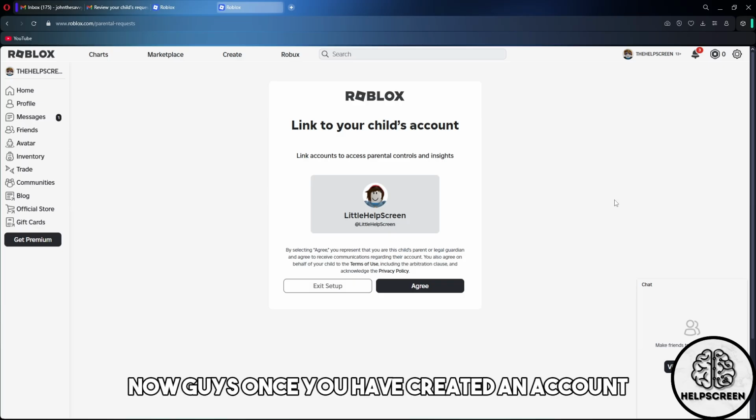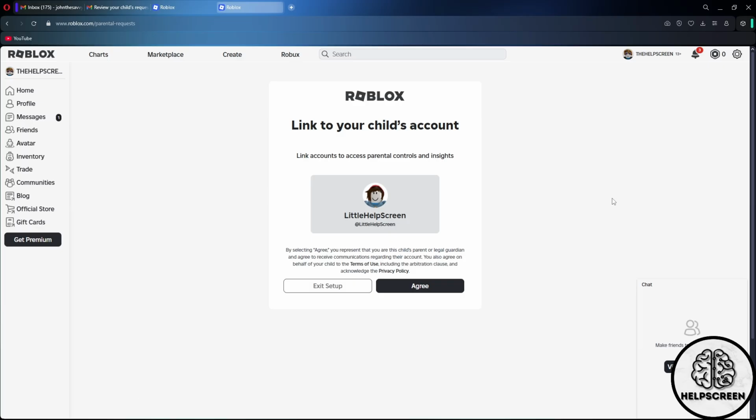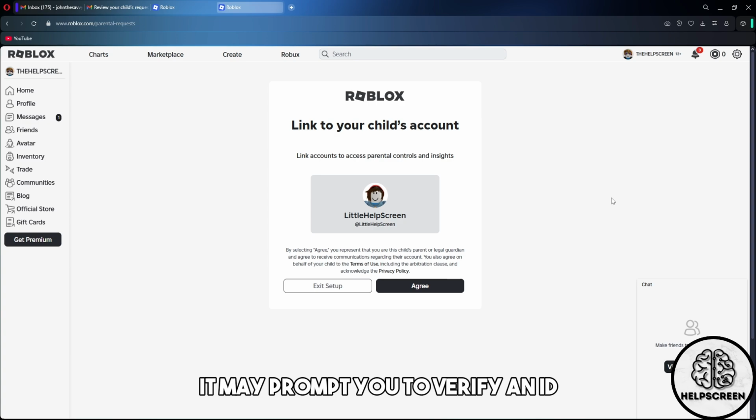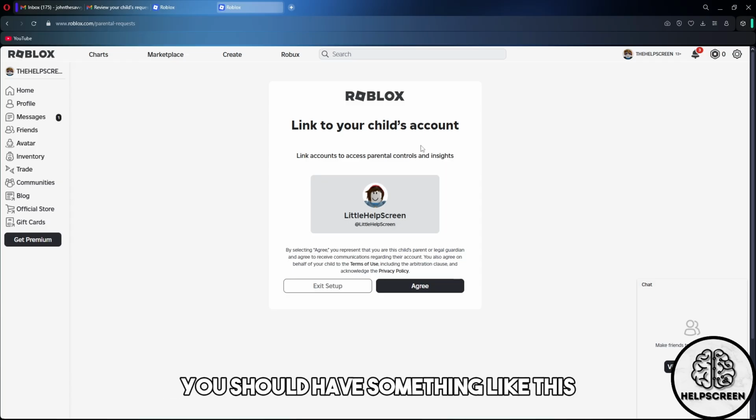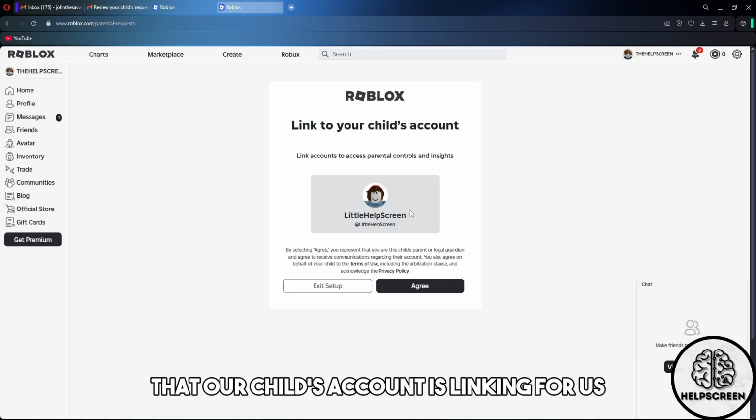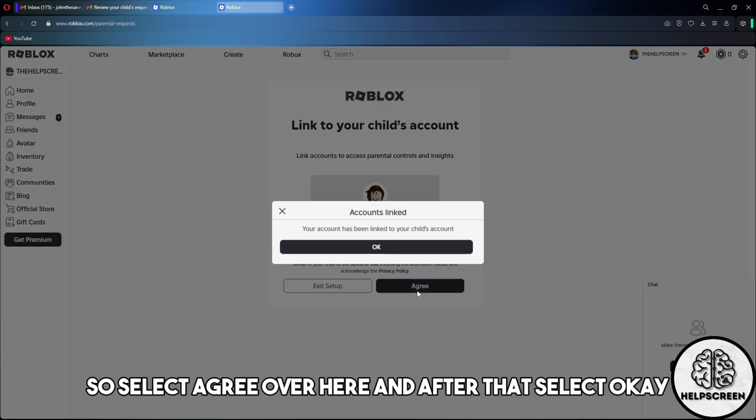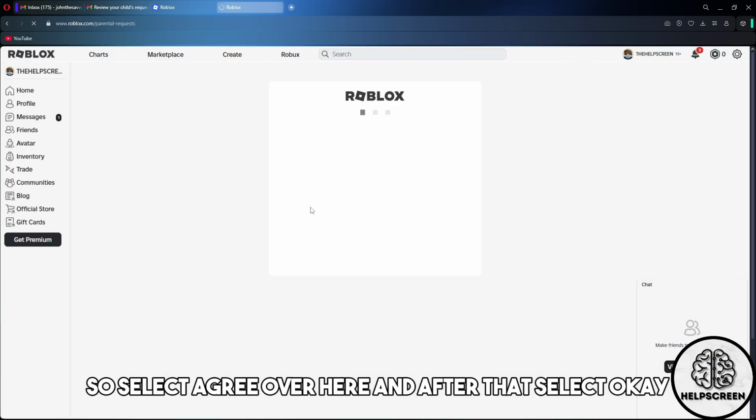Now guys, once you have created an account, it may prompt you to verify an ID or provide a credit card. So just simply proceed with that process to verify your parent account. And now once you have done all of that, you should have something like this, that our child's account is linking for us. So select agree over here. And after that, select OK.